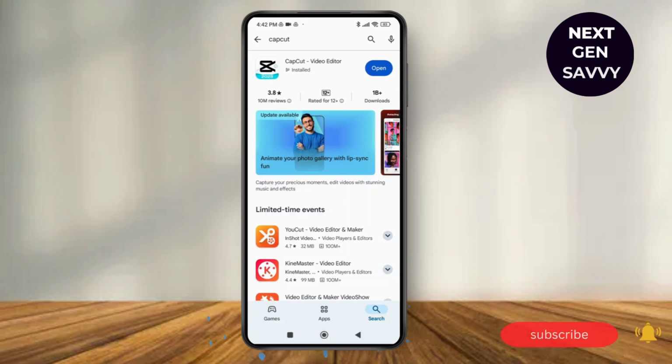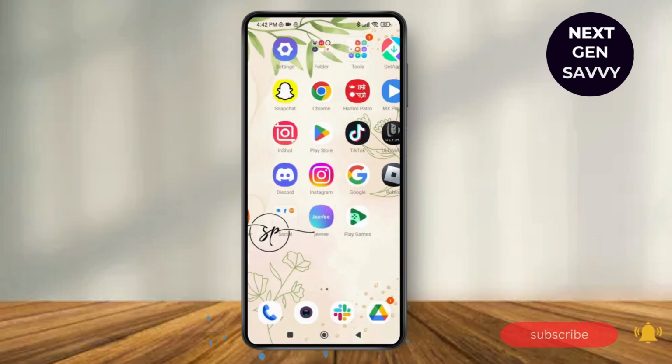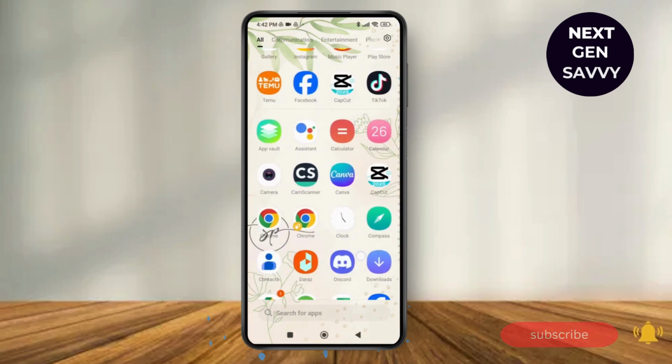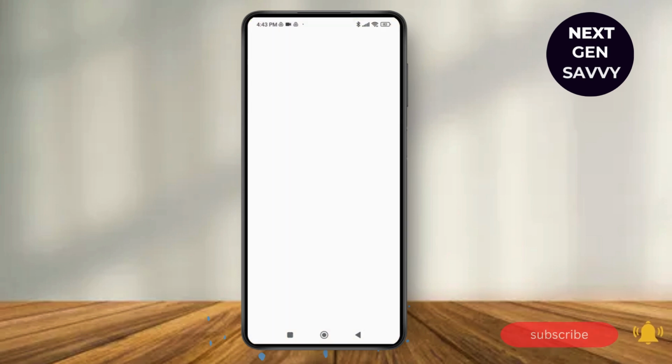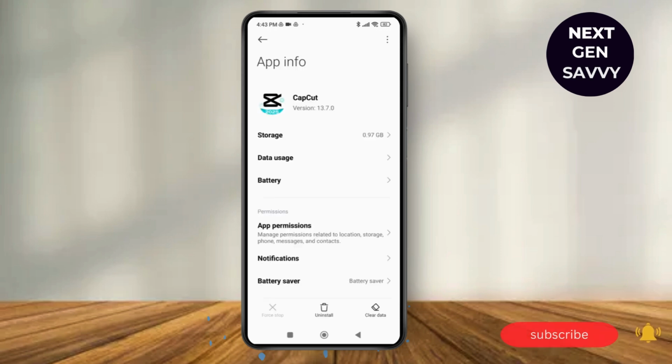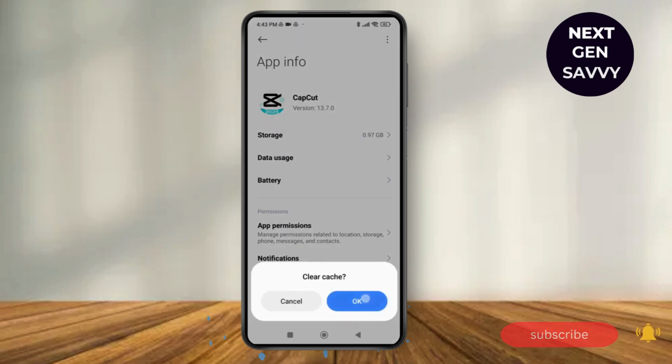of the CapCut application. So we're going to head back to the home screen and swipe up to the app list and make a long press on CapCut. Now tap on app info, and as I tap on app info, make sure you tap on the option of clear data at the bottom right corner of the screen. So just tap on it and clear the cache.